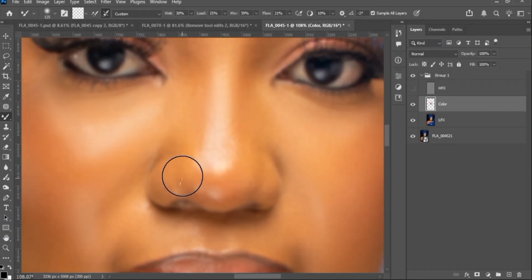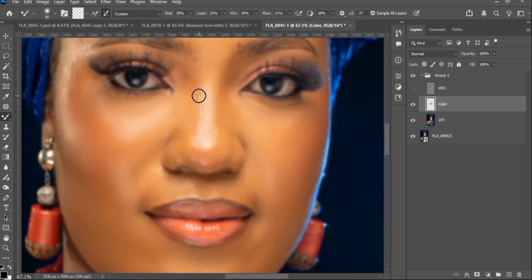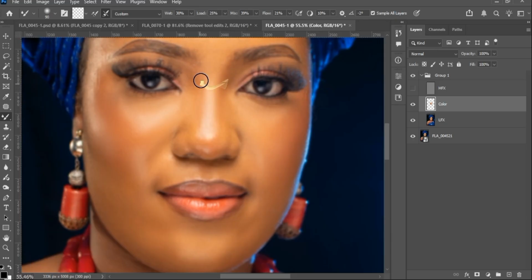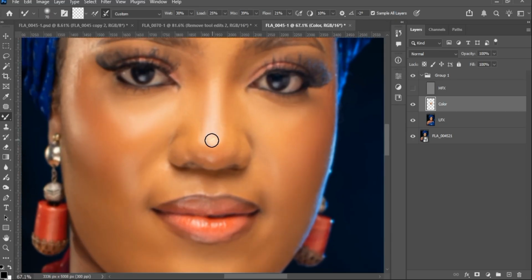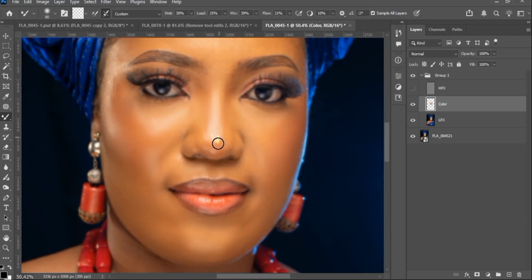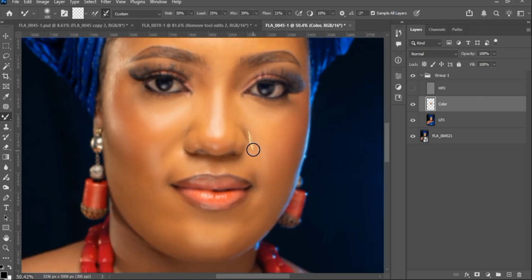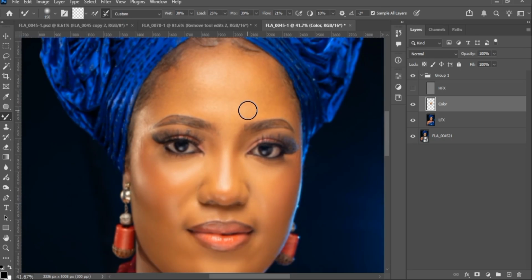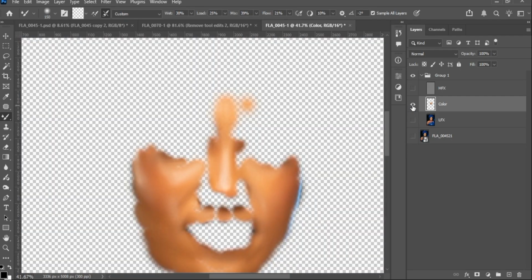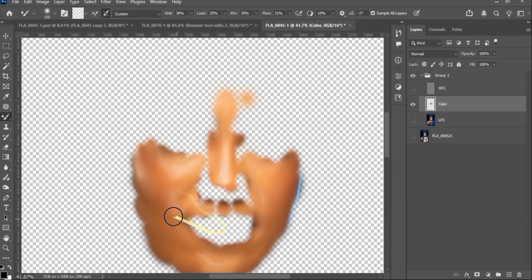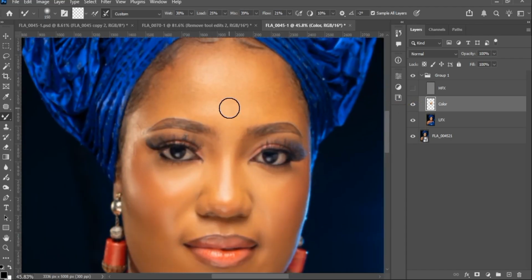So if you're a beginner, this is one of the steps you need to take your time to really work and improve on. Because if you don't do this properly, your image might not look original. It might change some areas of the face. So you take your time to brush properly. Let's see where we have brushed. So you click on Alt or Option and you click. So we have worked on these areas. So let's continue.